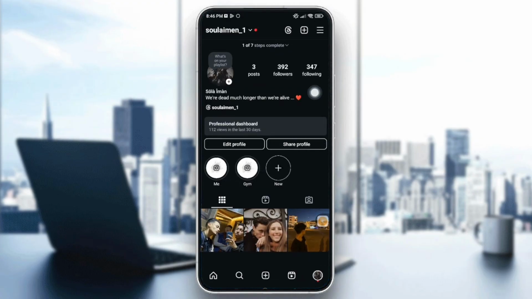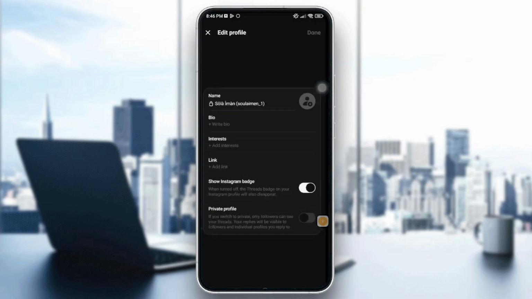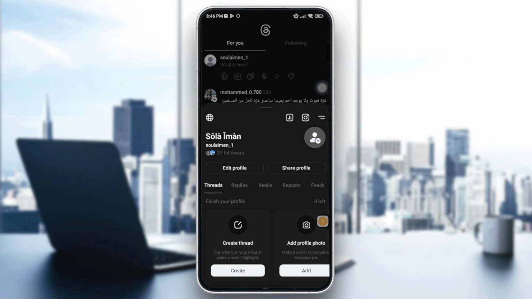What I want you to do is go to your profile picture on the bottom right corner and tap on it. Once you are on your profile, you can see under your bio your Threads account. By tapping on it, it will send you directly to your Threads account. And right here, I want you to tap on edit profile.